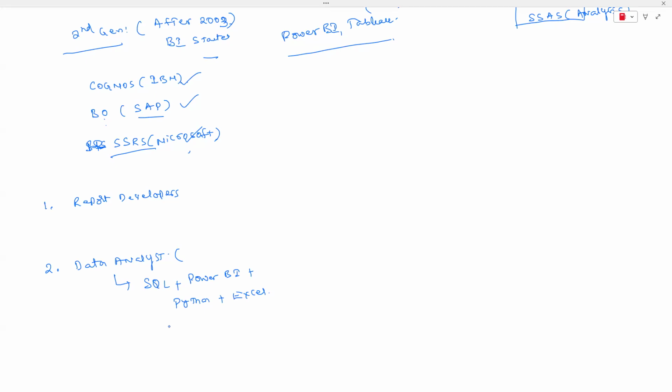So maybe in my batches, different people will come and join for Power BI classes. Their main requirement is not to become a report developer. They want to become a data analyst. They already learned SQL and Python from some other faculty, some other training institutes, and they will come to my classes for Power BI.